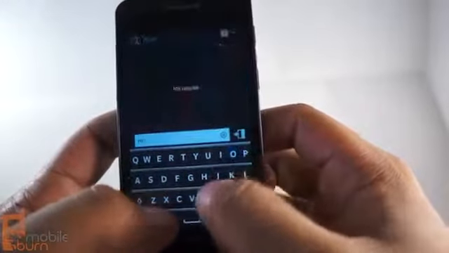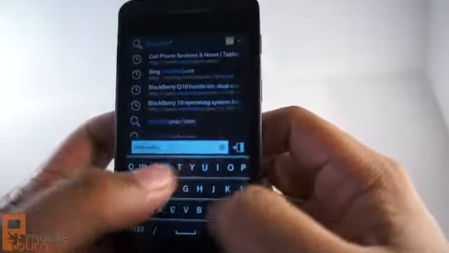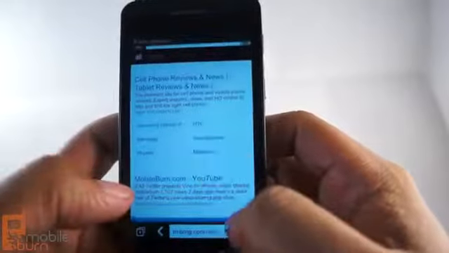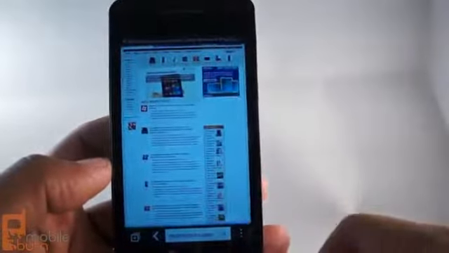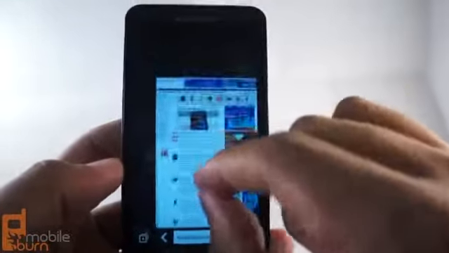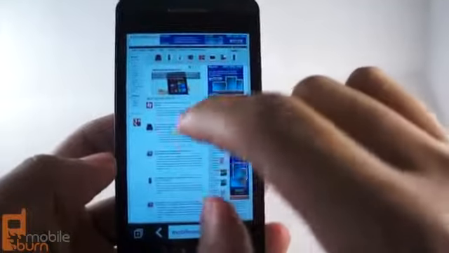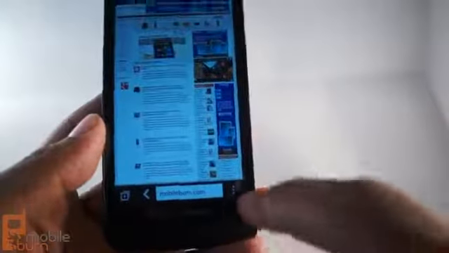So I could just type in mobileburn.com. And I tapped go before I ended up typing in the address, which is why I went to a Bing search result. Then I can zoom in and out, pinch to zoom. It loads a lot of content. It was pretty quick. And I can tap on an article.